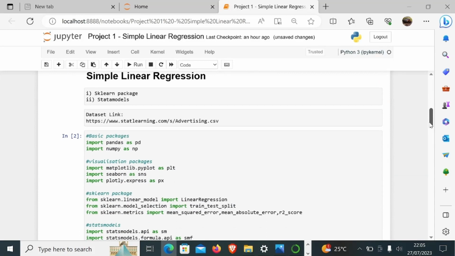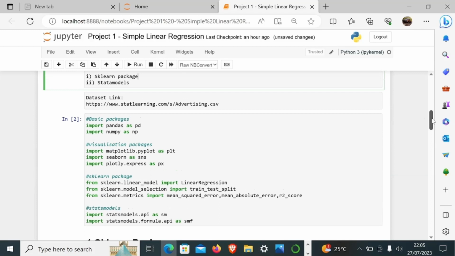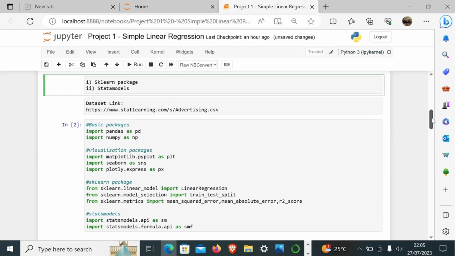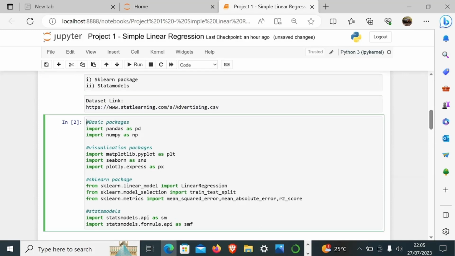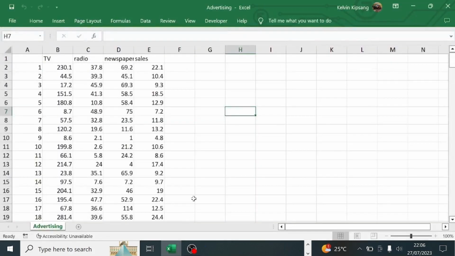Python has two packages which deal with machine learning. The first one is the Sklearn package, and the second one is Statsmodels. So we will use these methods to perform a simple linear regression. The dataset that I will use, you can access from this link. And if I open my Excel down here, you can see the dataset.